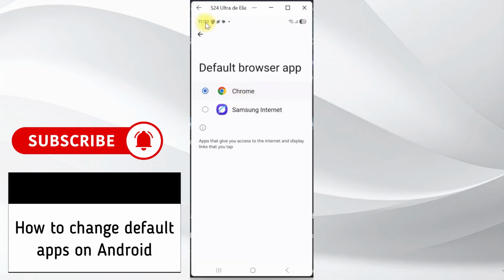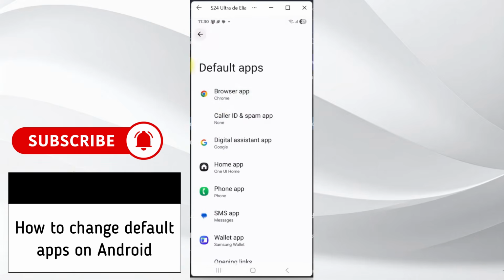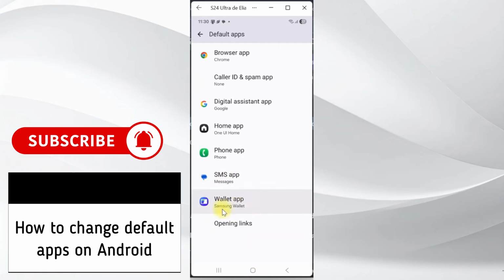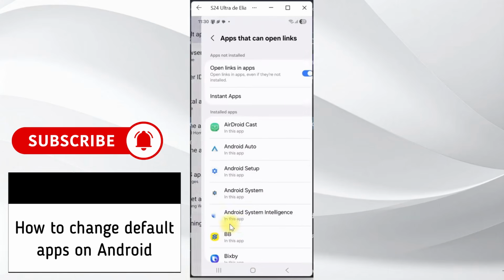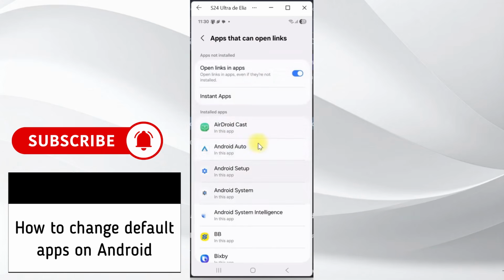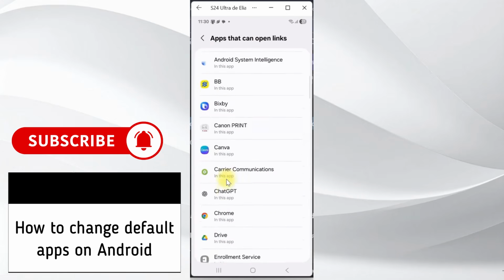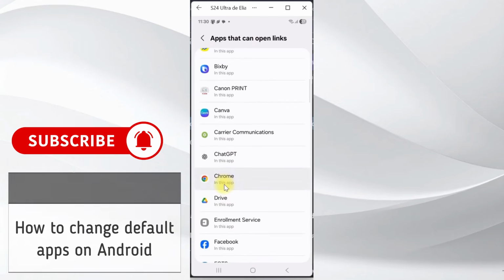If I want to set Chrome as the default, I just click it. Done. By clicking here, I can go back using the arrow. Notice here that I've already changed the default app for the browser, okay? In this case, it's going to be Google Chrome, and you can do the same with the other options, okay? SMS, Wallet, and down here as well, the app you want to use to open links. For example, if I click here, I have the option below to choose another app to open the phone's links, all right? So that's how you change default apps on Android.